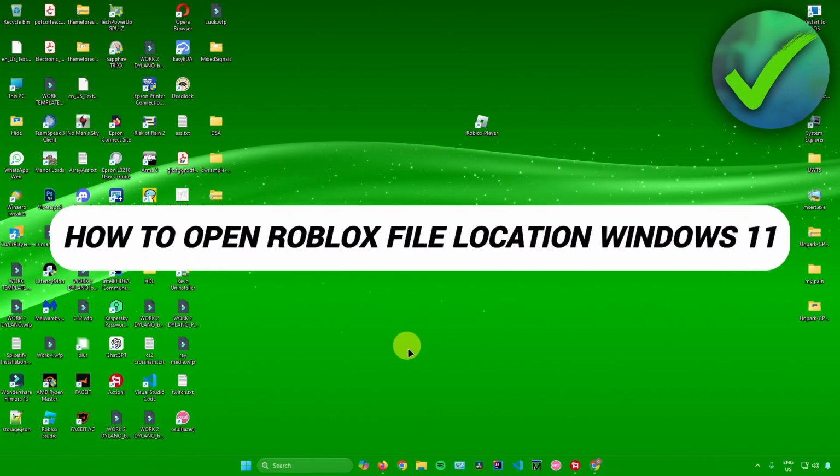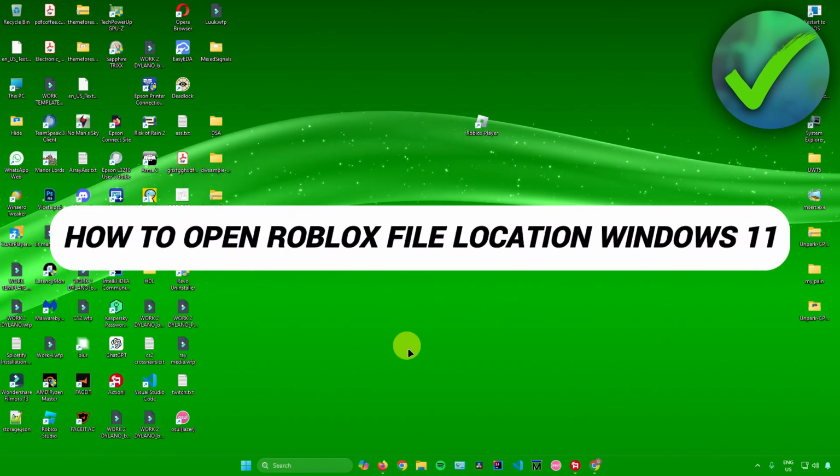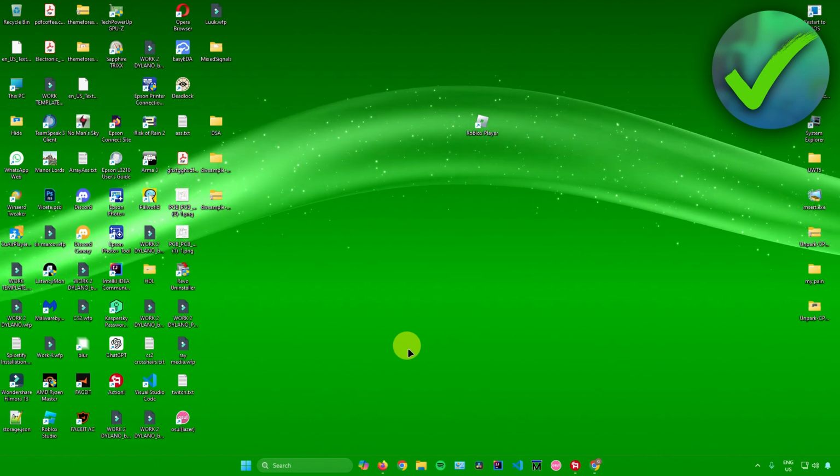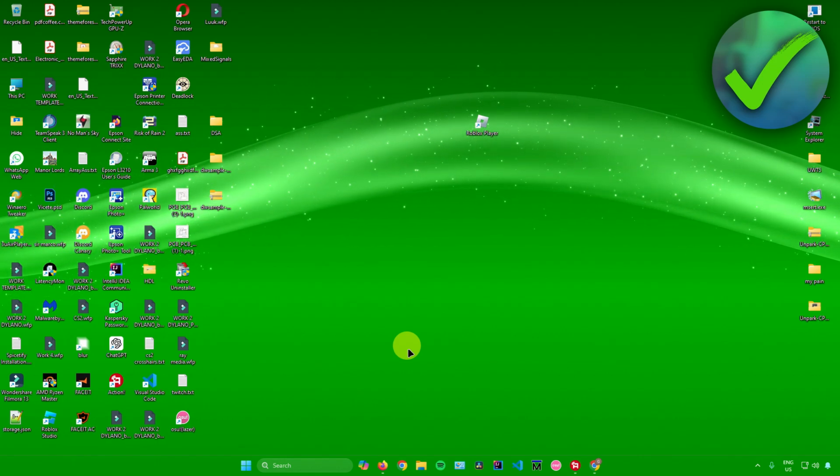How to open Roblox file location Windows 11. So that's what I'm going to show you guys in this super quick and easy tutorial. So without further ado, let us begin.